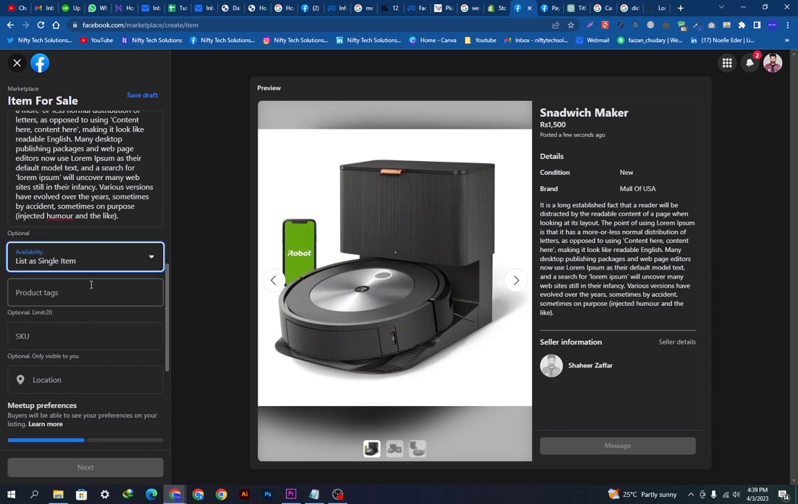Okay, so I will set this availability, and here we need to add the product tags. We have an option of 20 product tags. So you can put unique 20 product tags according to your product to rank your product according to the search engine optimization of the Facebook marketplace and algorithm.